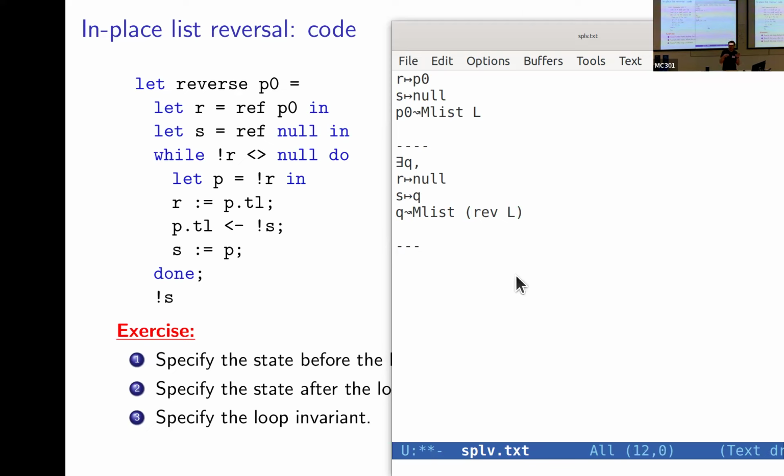So there will be two pieces of lists. There will be something like: there exist L1, L2, some P, some Q, such that R points to P, S points to Q, and then P and Q point to lists, and they are related. Something like this. Nope, squiggly arrow. M list of L1, L2, and then some relation between L1, L2, and L.